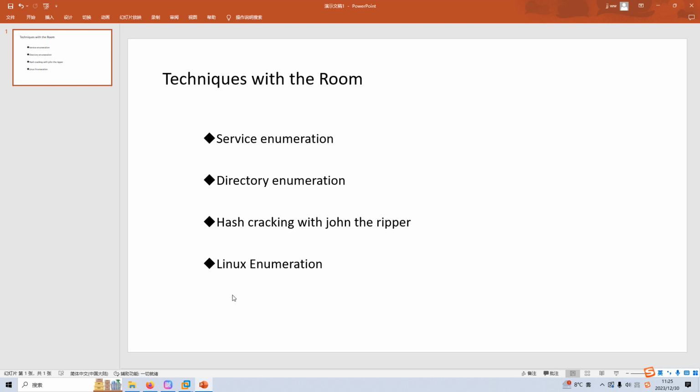So without further ado, let's just get started, because a variety of techniques can be learned and practiced with this room. For example, we need to use Nmap to do the surface enumeration, and also we need to use Dirbuster or GoBuster to do the directory enumeration, and also will involve hash cracking with John the Ripper too. And finally, we need to learn how to enumerate Linux, and then finally how to escalate our privileges. So without further ado, let's just get started.